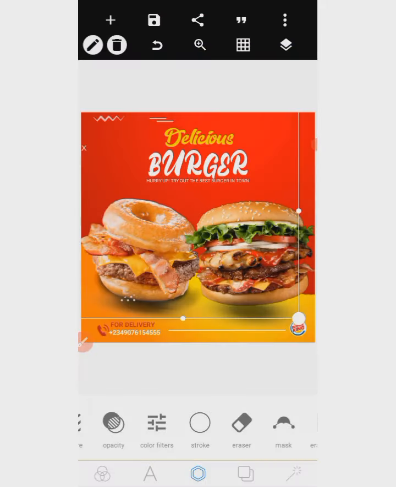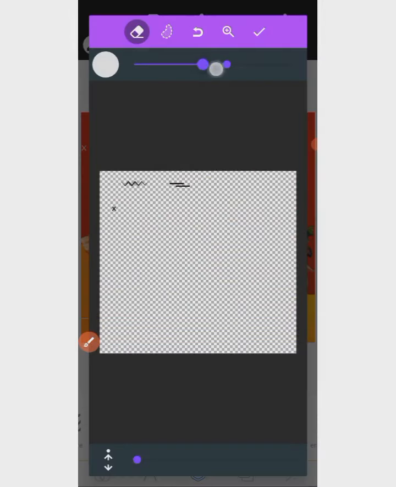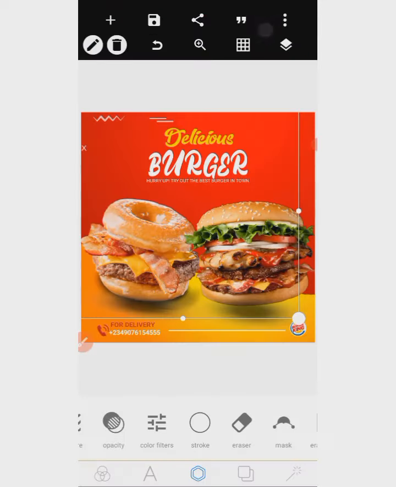You know, there's still a white part. I mean this white part here. Make sure you erase it properly. Make sure you erase everything properly. So click on OK and see.